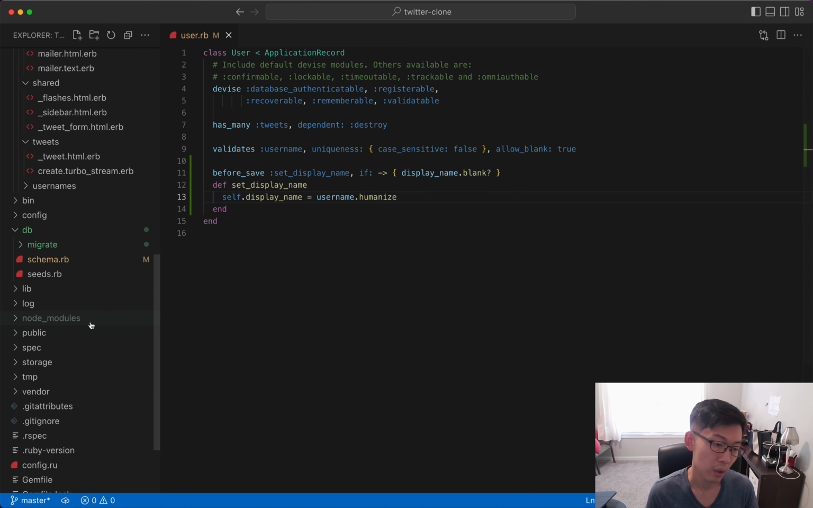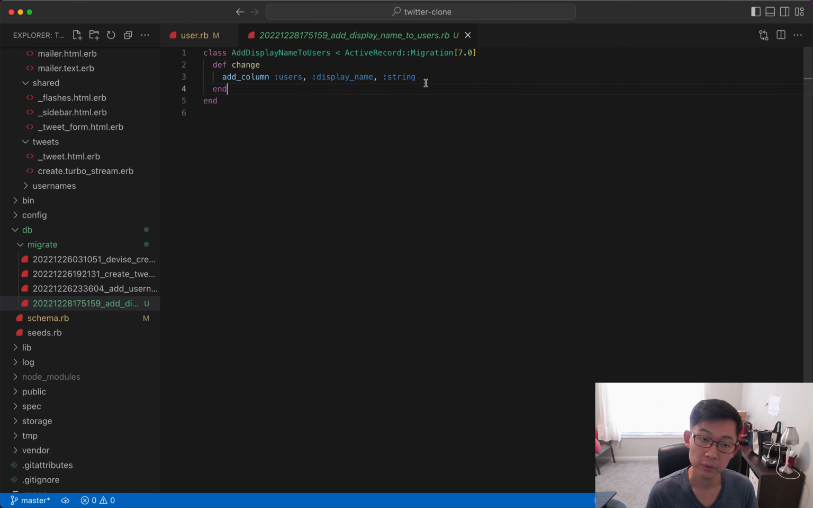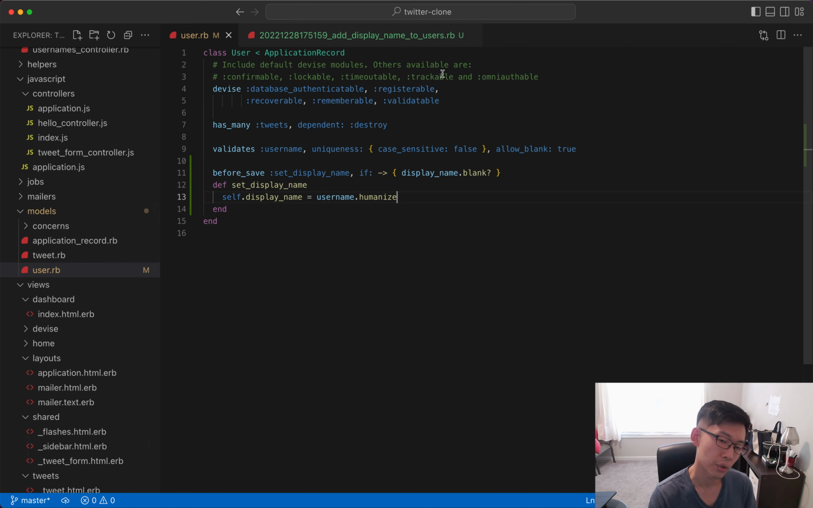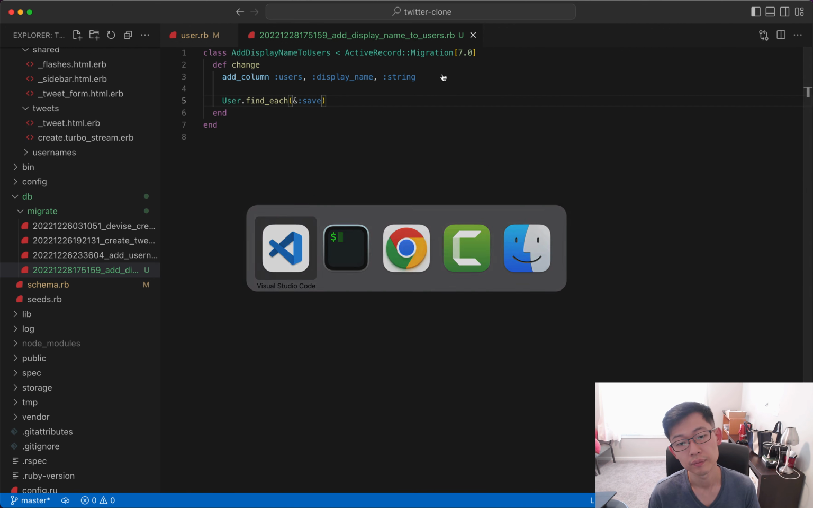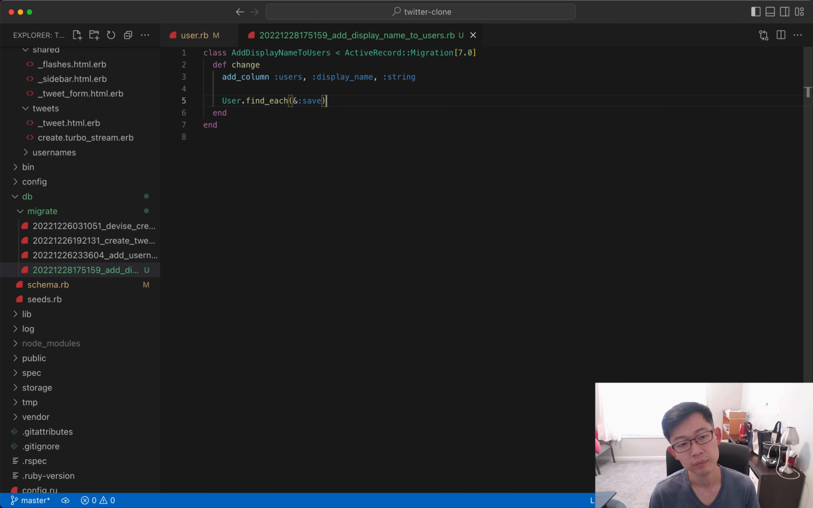So now in our migration, what we're going to do after running this is loop through all of our users and just call save on each, so that all of the users in our database get the display name set. Or, technically, a smarter way of doing this isn't this way. Let's say this is an actual app, right? And you have a lot of users in the table, like millions of users. This update will take some time because you're looping through all of the users.